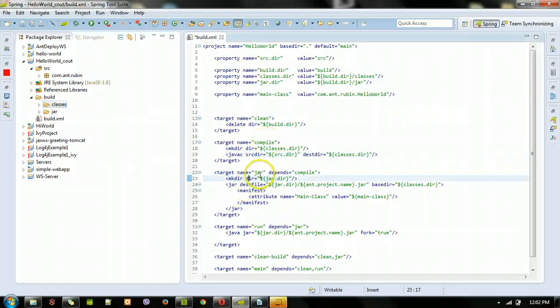And what do I want to do when I jar it? When I jar it, this depends on compile, meaning there is another attribute here called depends, which has the value compile.